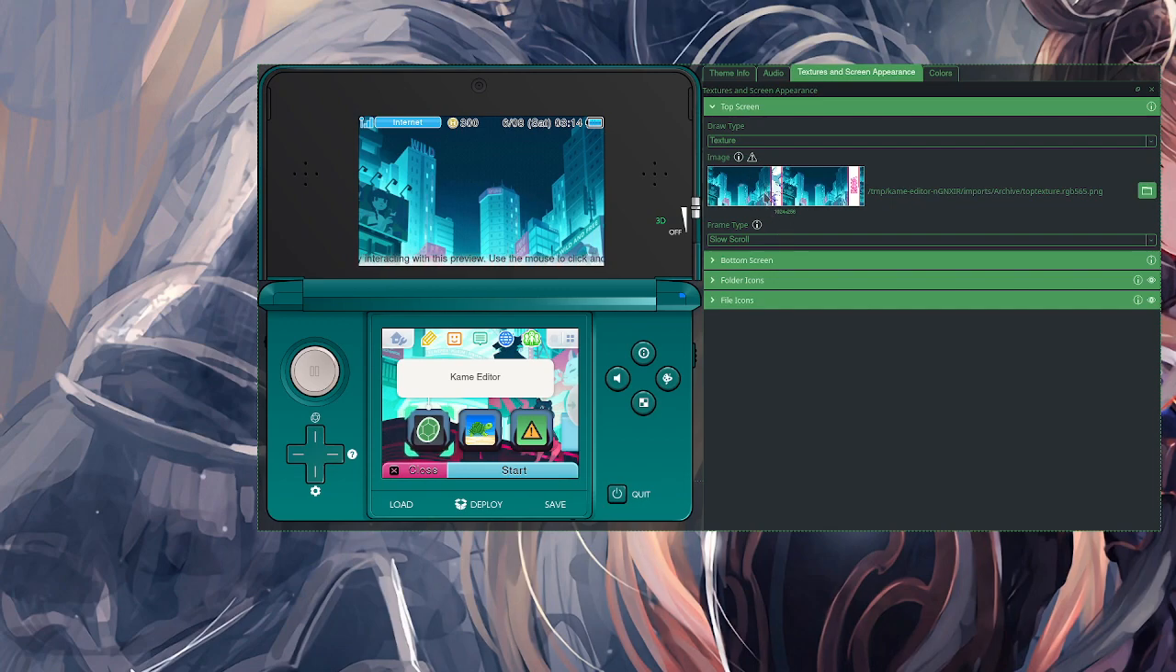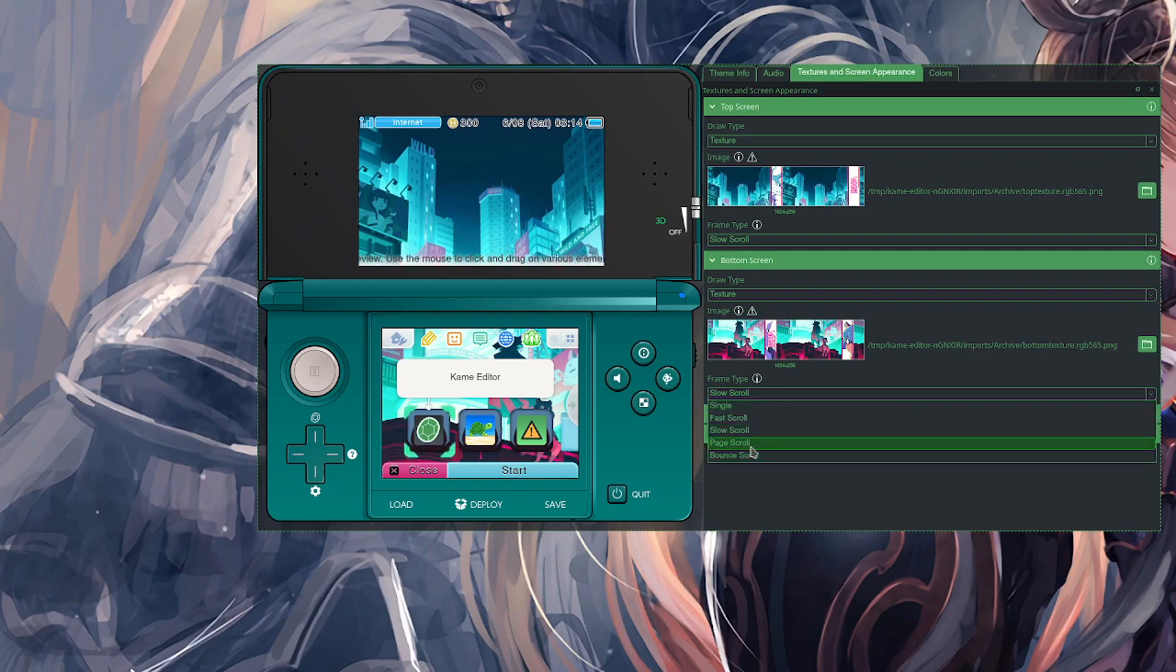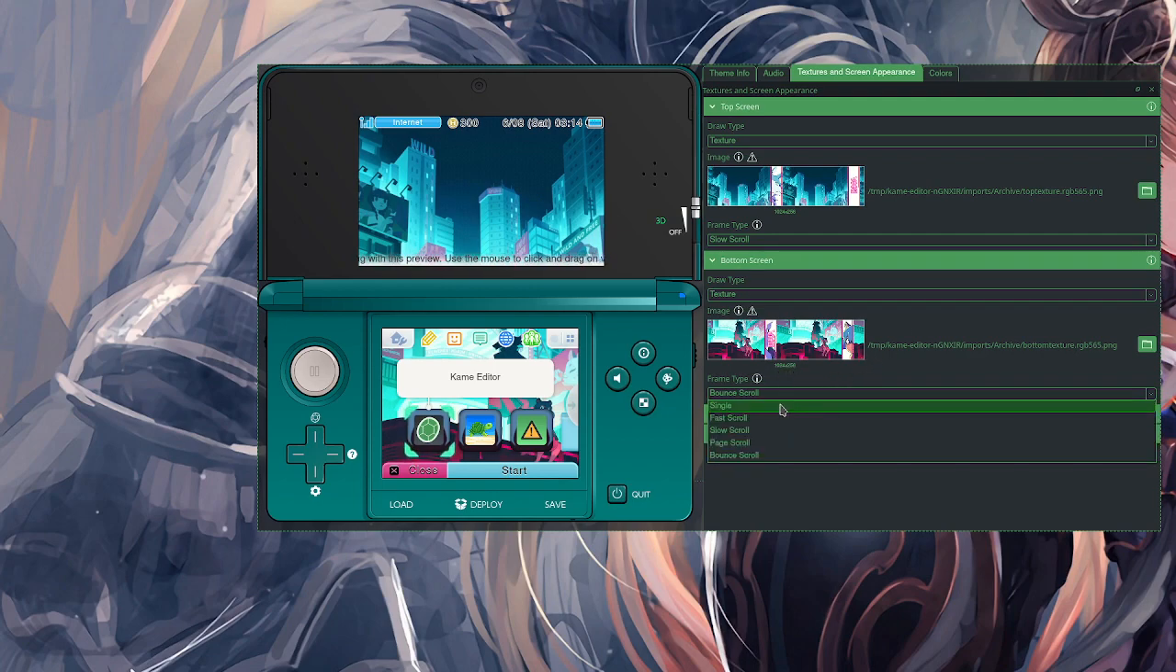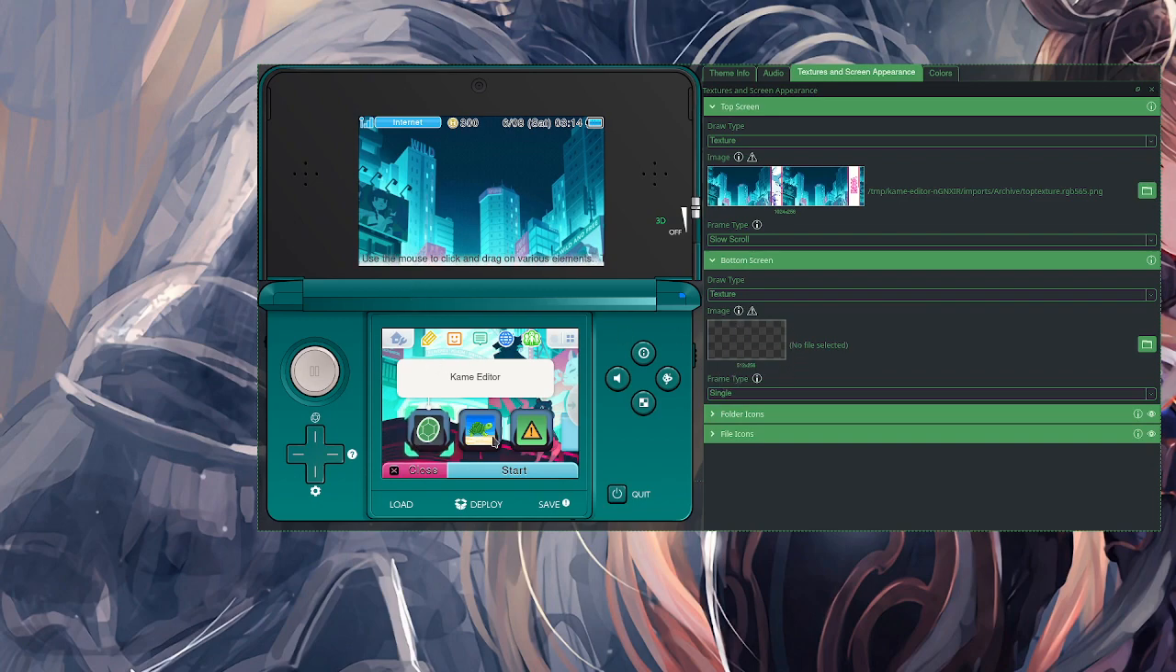For this, depending on what kind of top screen and bottom screen you plan on using, the size requirement will change. So right now we have a slow scroll, but it also applies to a fast scroll. And if you check out the bottom screen, there's also a page bounce, page scroll and page bounce. All of these will require the size of the image to be 1024 by 256. And the singles are going to be the static, unmoving, just one image bottom screen, or one image top screen. Those ones will be smaller. Those will be 512 by 256.